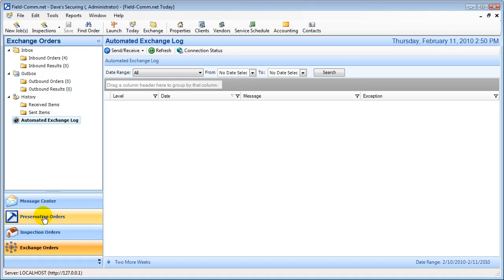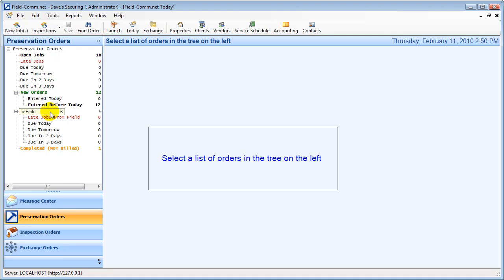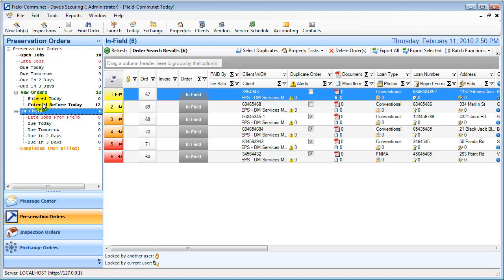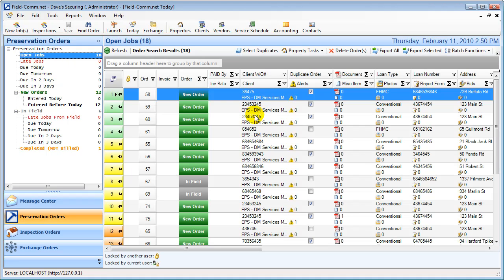Also in the Today screen are some updated fields for the preservation and inspection sections. These both give you the tree view that you're used to before, but it's over at the left side of the screen now. And it's been relocated so that you're able to see a quick view of any of the orders in the screen. Clicking on any of the items inside of the tree view shows you a list of the orders located within. You can also pull open the search results screen the way you did before by double-clicking on any of those lines.